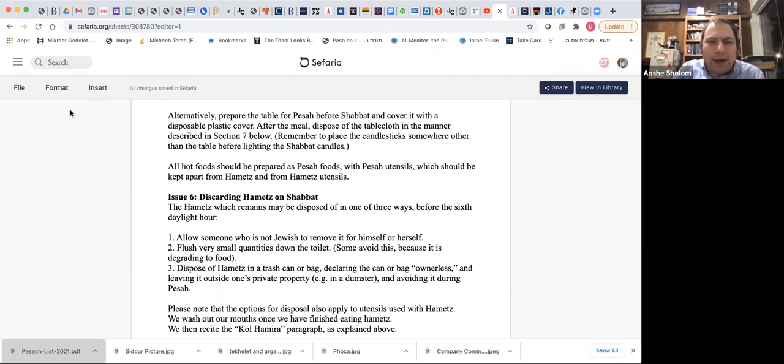Vinny asked about kitniot. Ashkenazim don't eat kitniot on Pesach. Kitniot is like beans and corn and legumes and things like that. So there's an Ashkenazi minhag going back 1,000 years not to eat kitniot. Sephardim do eat kitniot because it isn't chametz.